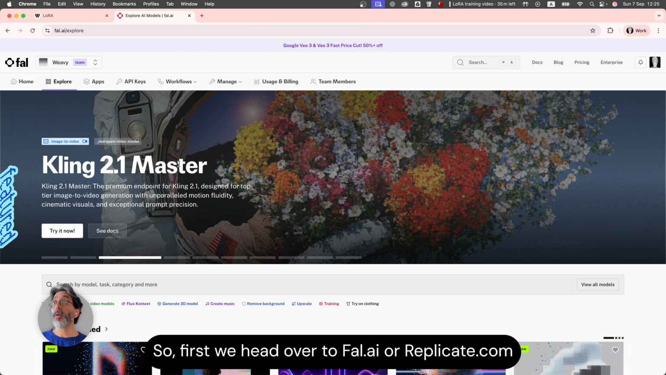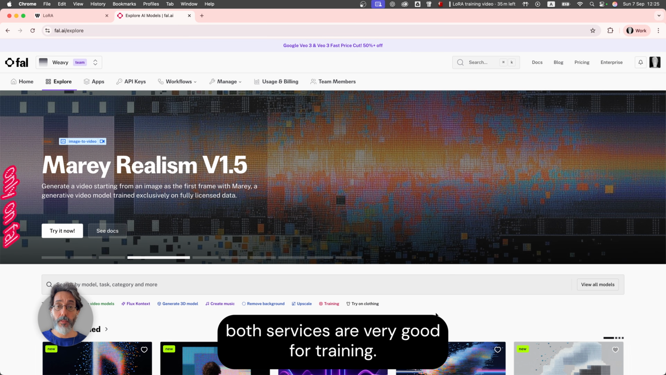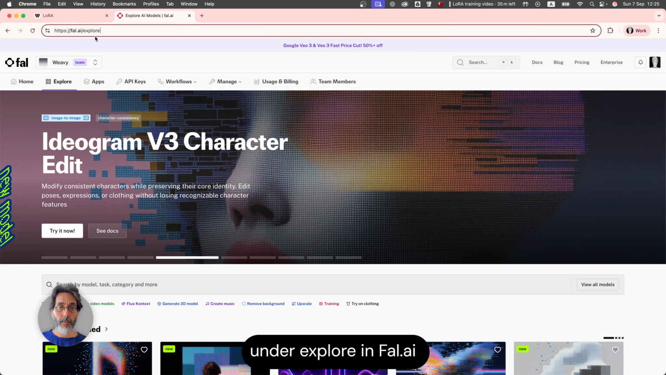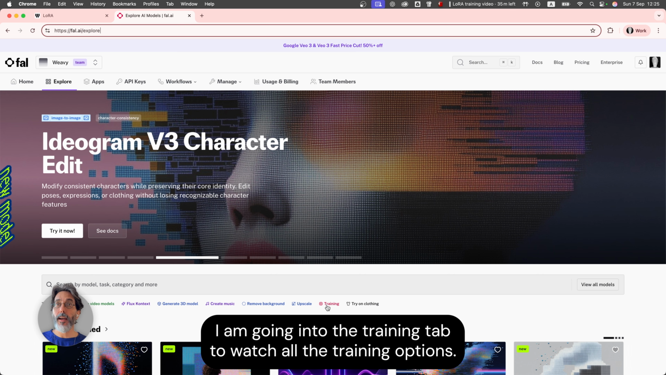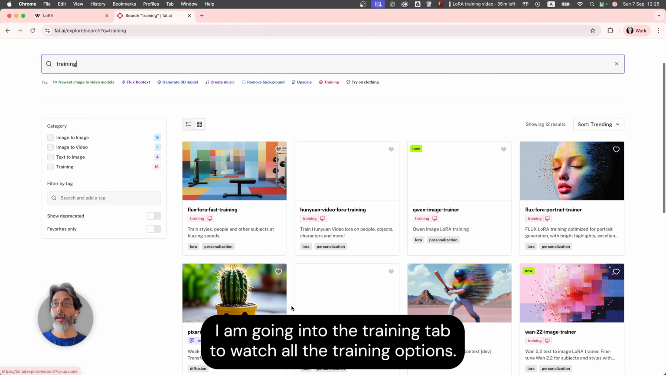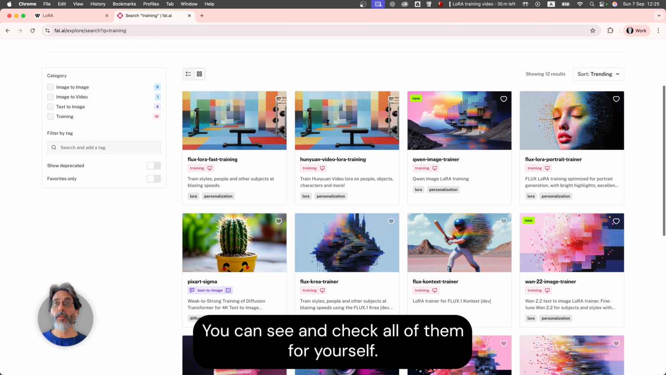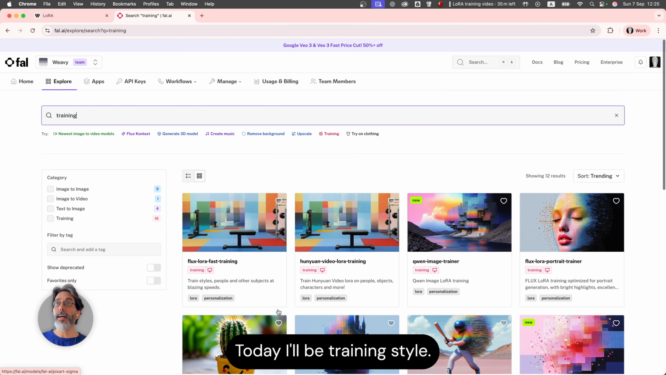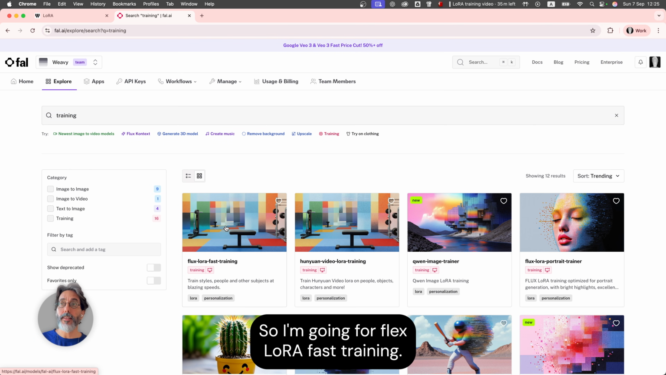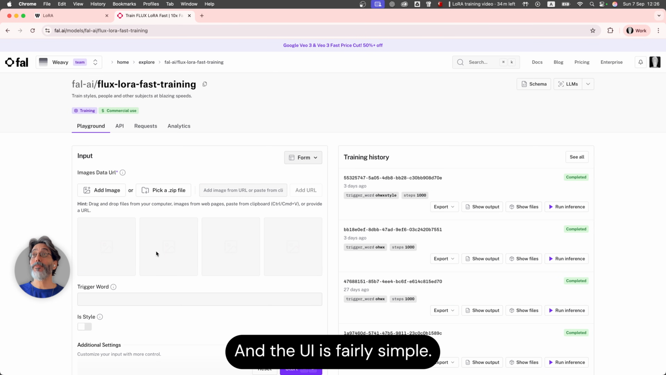So first we head over to fal.ai or replicate.com. Both of these services are very good for training. Under Explore in Fal AI, I'm going into the Training tab to watch all the training options. You can see and check all of them for yourself. Today I'll be training style, so I'm going for Flux LoRA Fast training, and the UI is fairly simple.